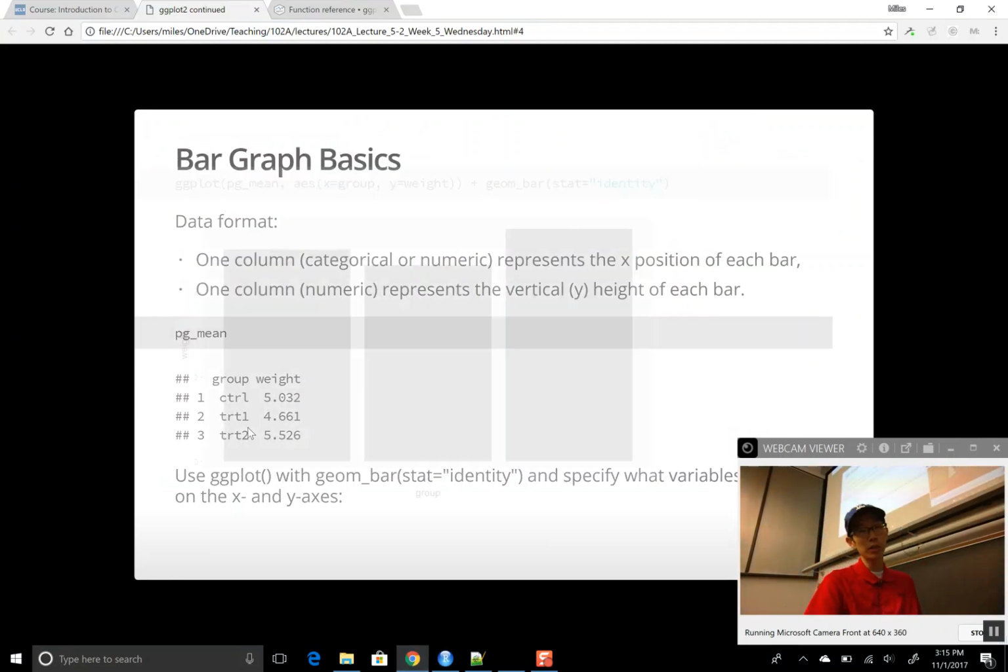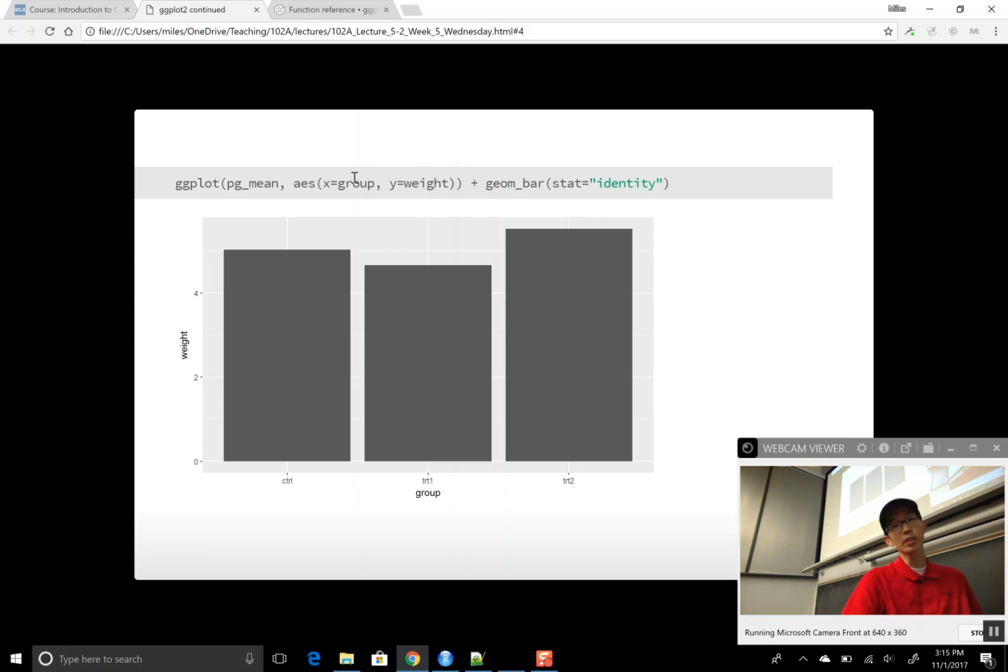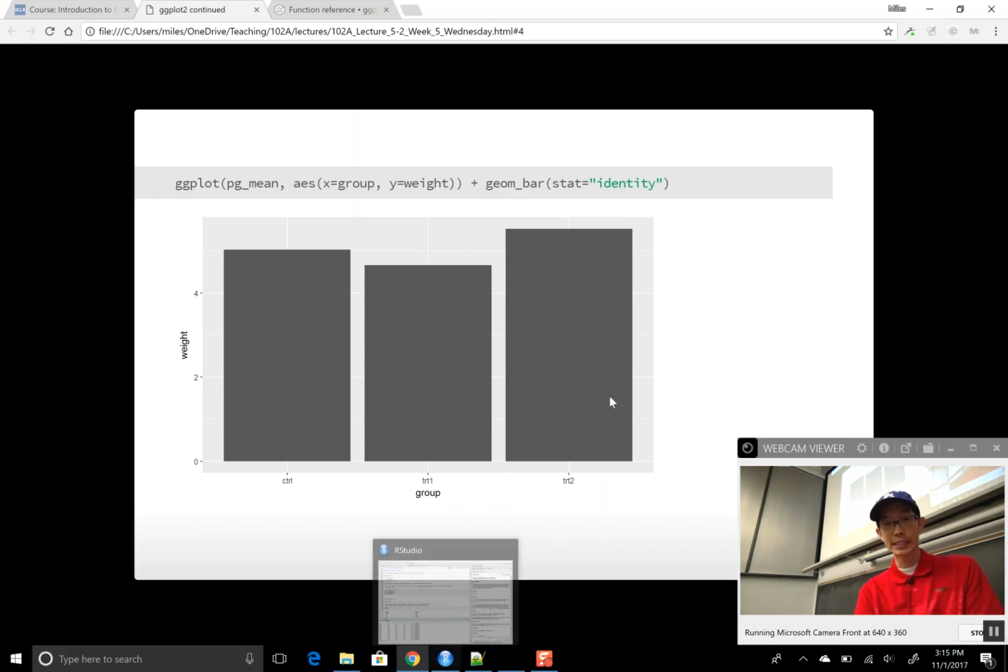3 rows, 2 columns. We just say we're going to map the group column to the X variable, map the weight column to the Y variable, and the heights of those bars are actually going to be the value that appears there, and so we use stat equals identity.